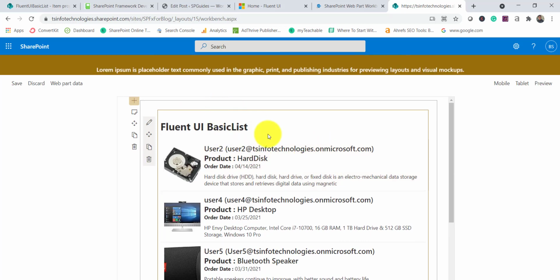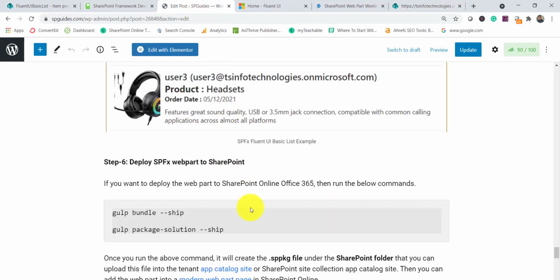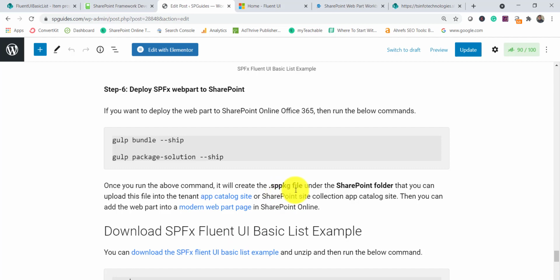And if you want to deploy this to your app catalog site, then what we can do is just run these two commands: gulp bundle hyphen zip, and then gulp package hyphen solution hyphen zip. It will give you the package file, the .sppkg file, and then you can just drag it into your app catalog site, whether it is a site collection app catalog site or your tenant level app catalog site. Then you can go to any modern page and add this web part.